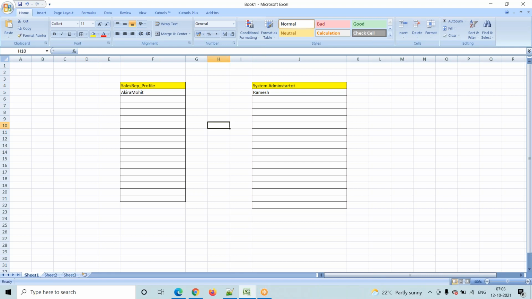I am the customer in the bank. I will call the bank people. Any one of the bank persons will resolve the issues, right? So here it is the same thing. Akira Mohit will get an issue, then who will resolve it? The users who have the system administrator profile, any of those users will resolve the issues.